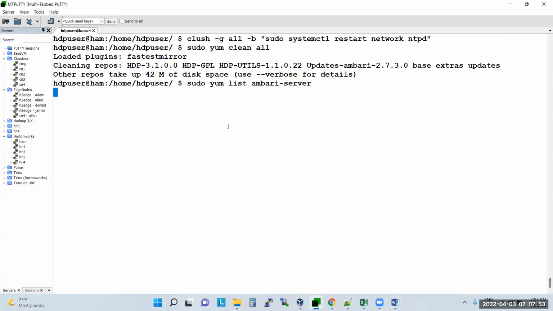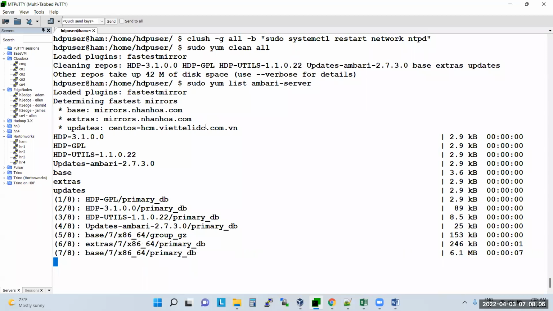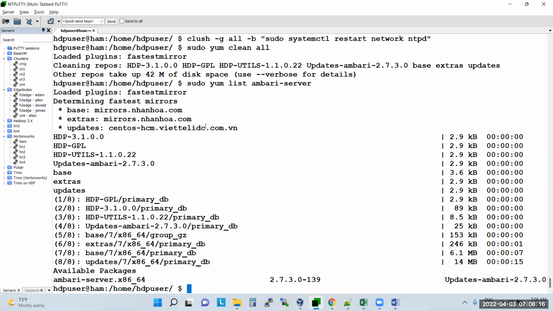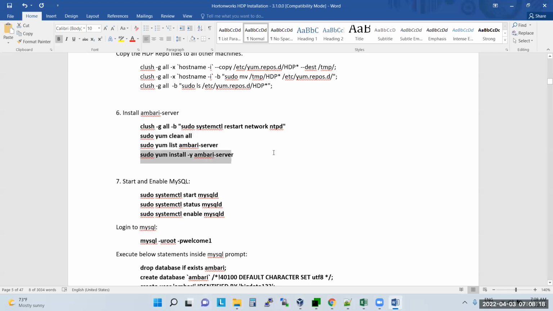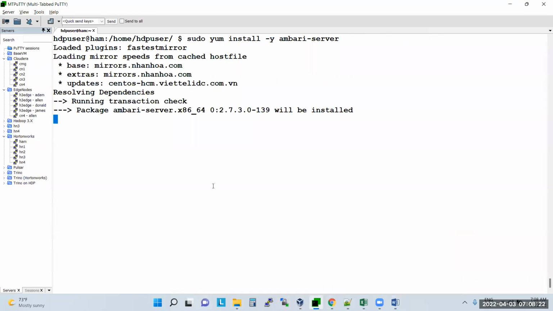Now, list Ambari server. I'm going to install the UI as usual. Even in Cloudera, we first install the UI. Here also we'll be installing the UI only. Now I can install Ambari server. I'm installing Ambari server.